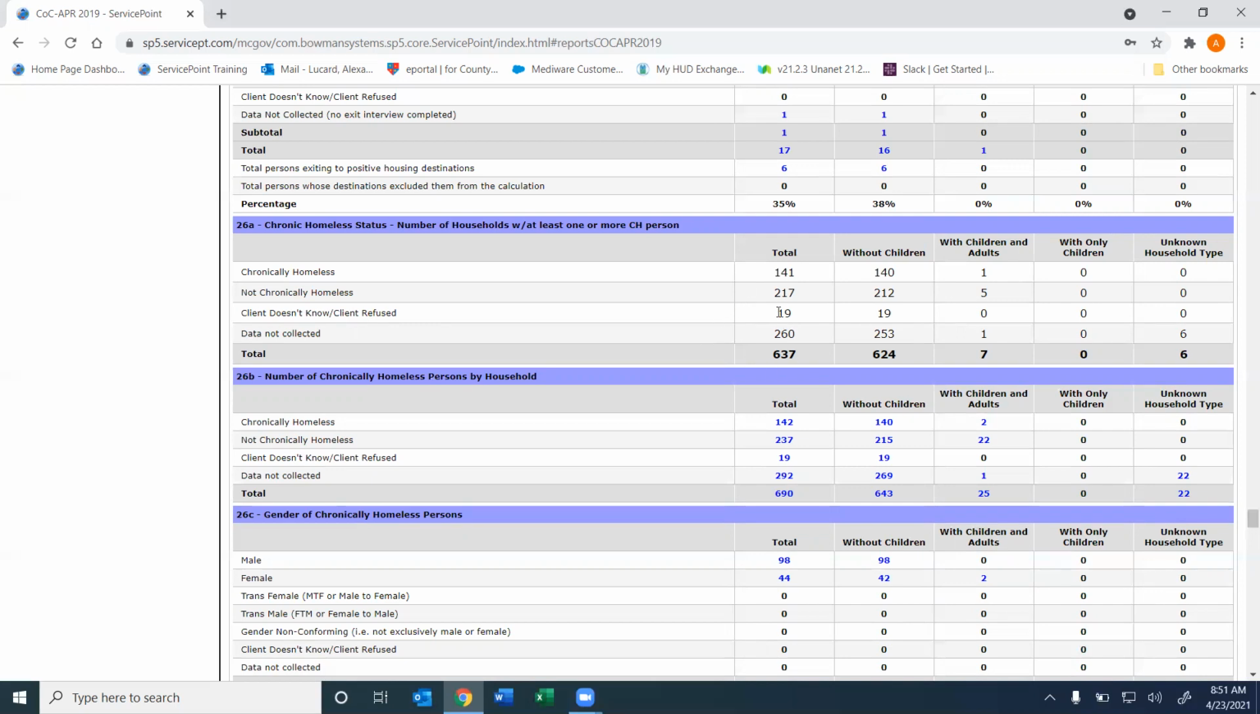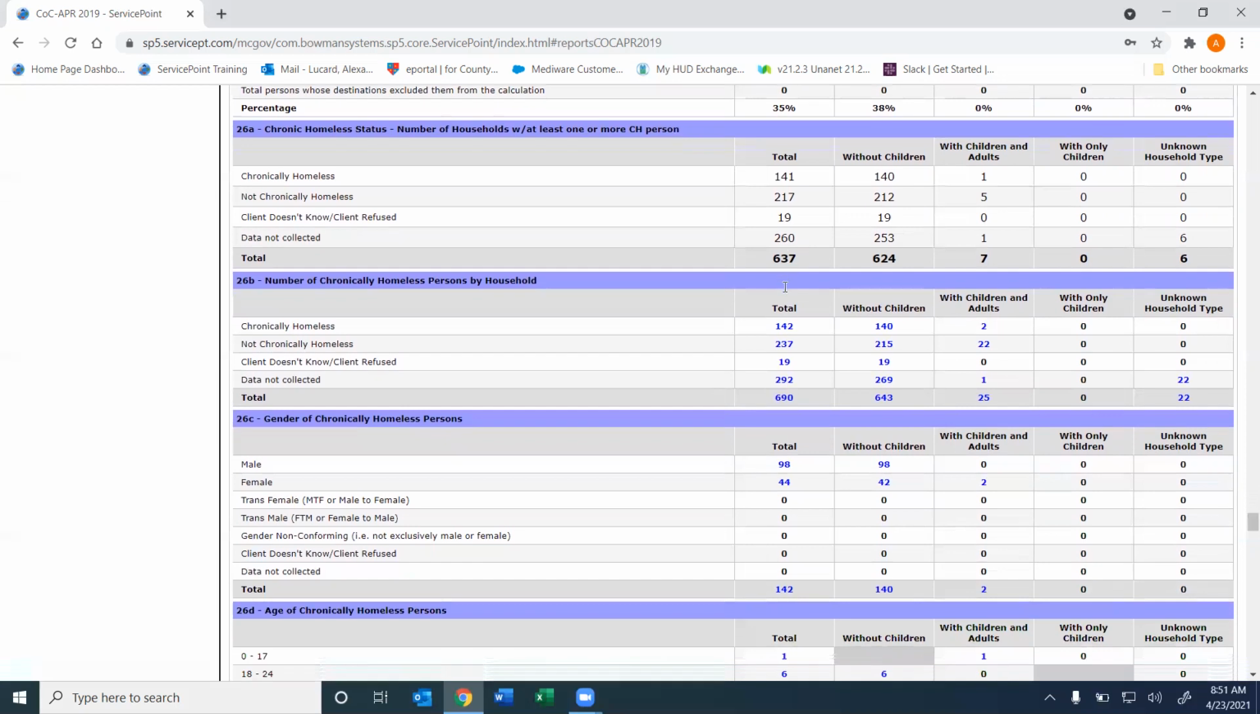And because this is a household, this is the only area that we can't click on. But we can click on them down here. Number of chronic homeless persons by household. Again, 142 are chronic, 237 did not meet the conditions. All the questions were answered. 19 put in don't know or client refused for those questions. 292 clients did not have those questions answered at all. That's almost half. You have to get these in.